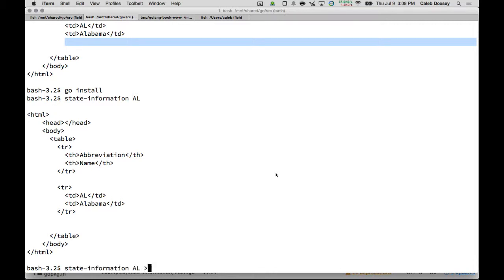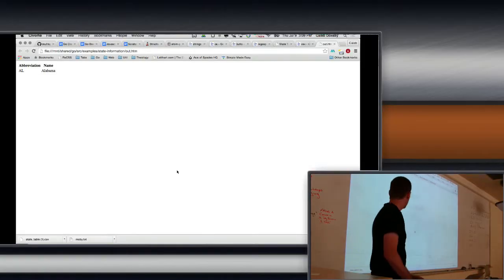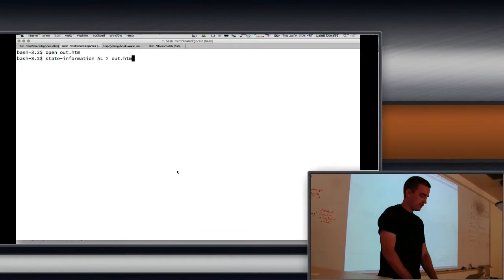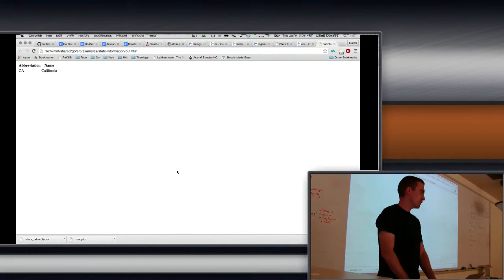So if we write that to a file and then open that file, we get our state information. If I change it to be California, I get California. Okay?